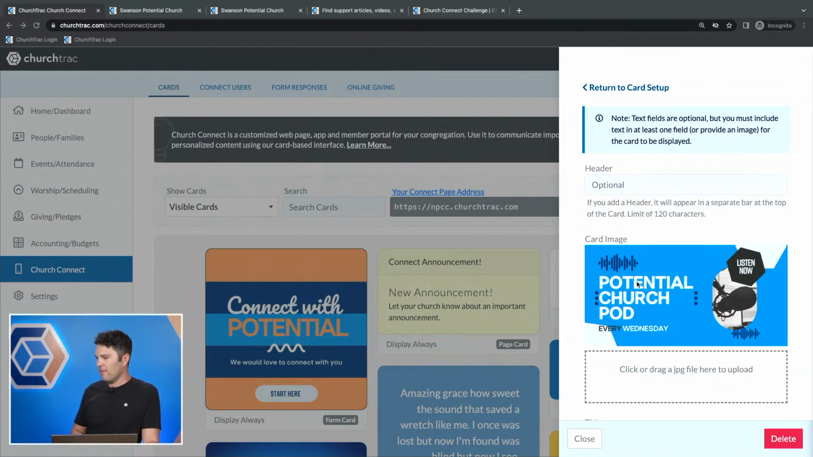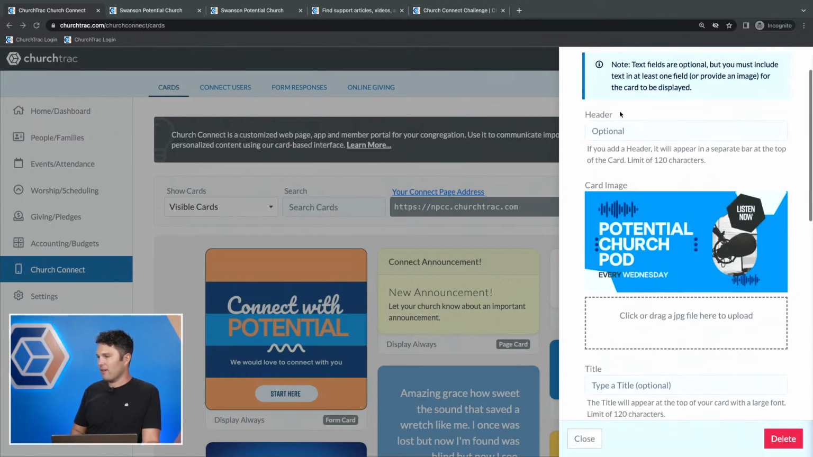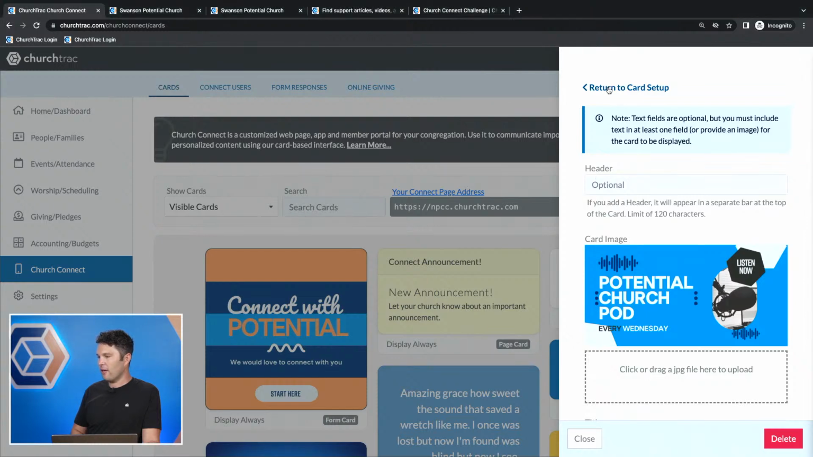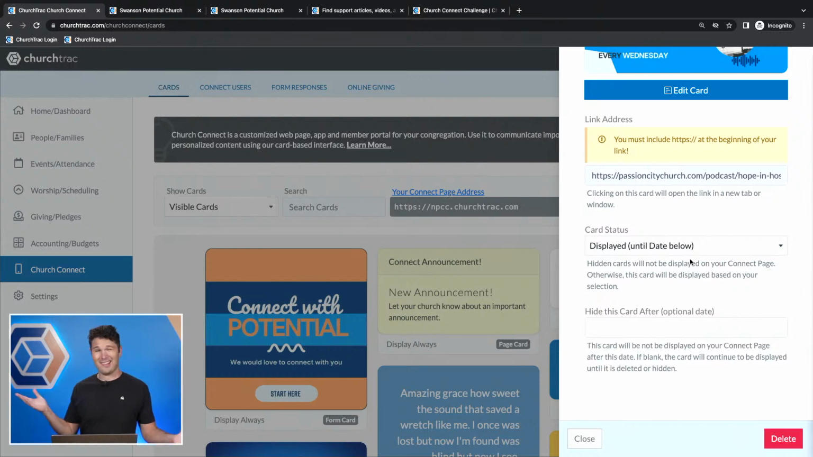So I've got my image added. I've got my link added. I'm done. From here, if I wanted to, I could go back to the card setup. I could say whether or not I want this card displayed if someone's logged in or not, but in this case, I always want it to be displayed. So we're going to hit close.